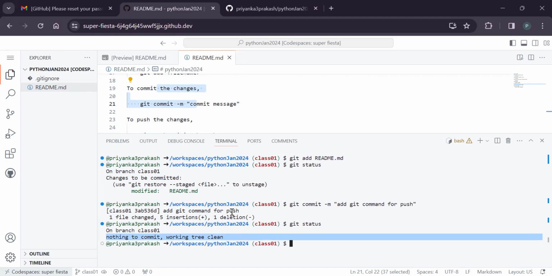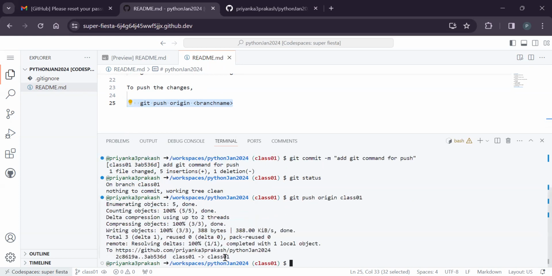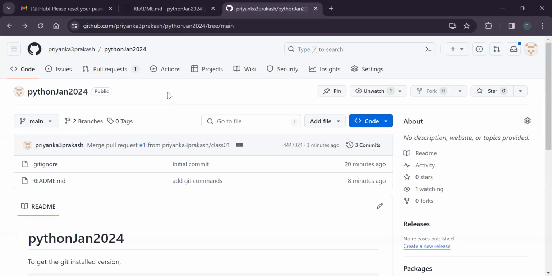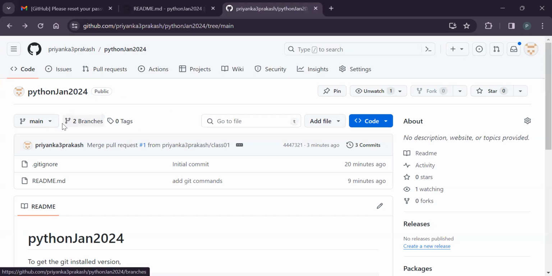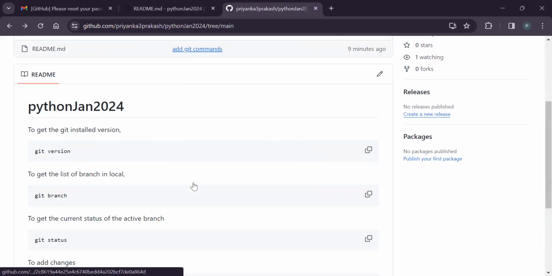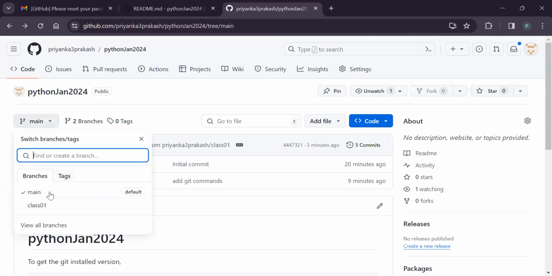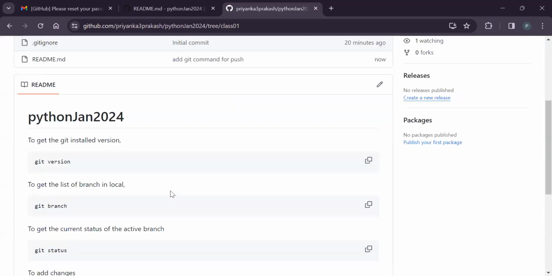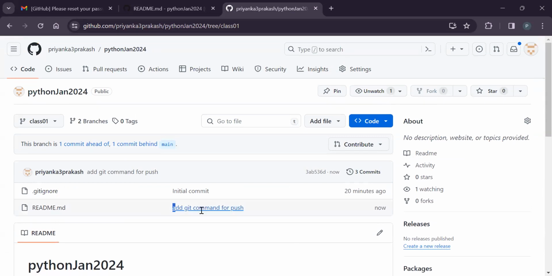Now will the changes go automatically? No. Again we need to do the git push. So git push origin class 01. If I do that now, this packet has gone. Now if I reload, the changes are there. In the main branch, did the git push change come? No. But if you go to class 1, did you see your changes were there? Yes. See, added git push command.